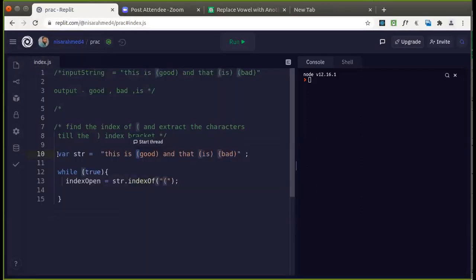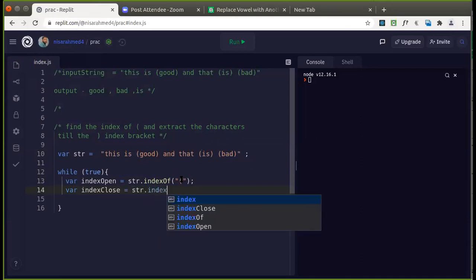Closing bracket also. So let's have here var index closing bracket is equal to what? str dot indexOf closing bracket. Okay, we got that. Fine. So this will give us the index of this place and the index of this one. So I want to extract these strings. So what is the function we are going to use?